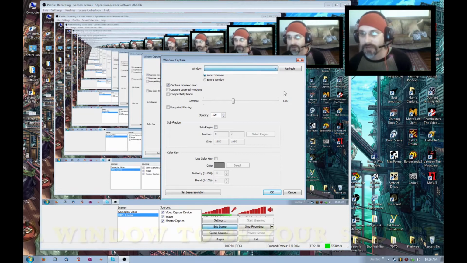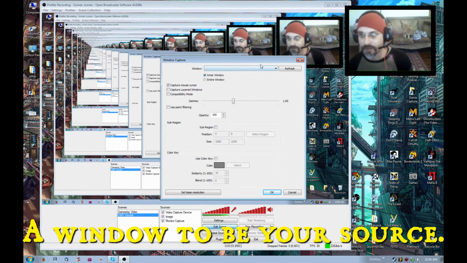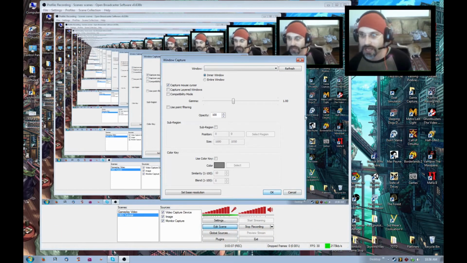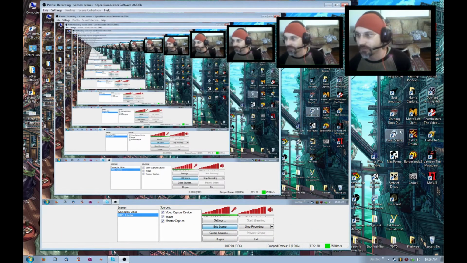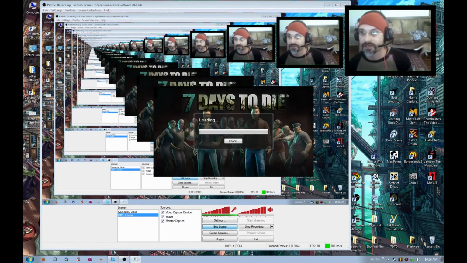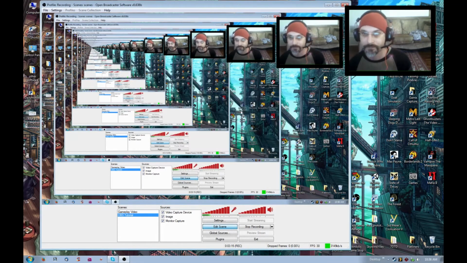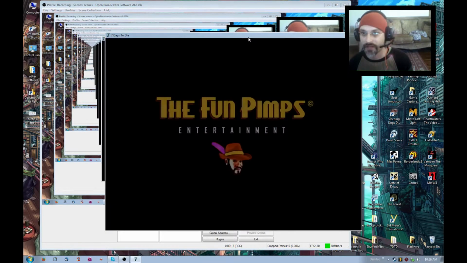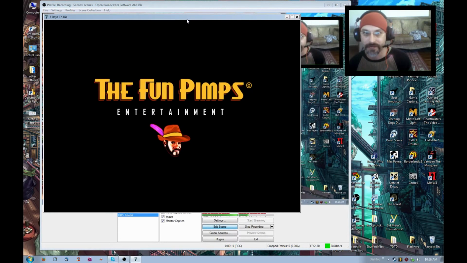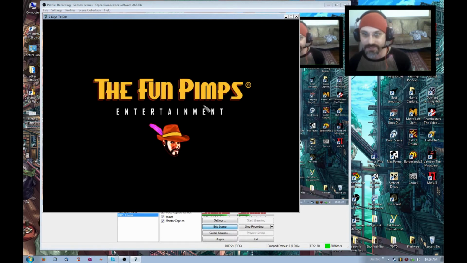Now, with window capture, you have to pick a software to capture. So, it won't let me do anything right now. I need a window to capture before I can capture the window, I guess. So what I was doing earlier is we got 7 Days to Die, oops, which is going to show well on my monitor capture. Now it's in front. I can't really see it.